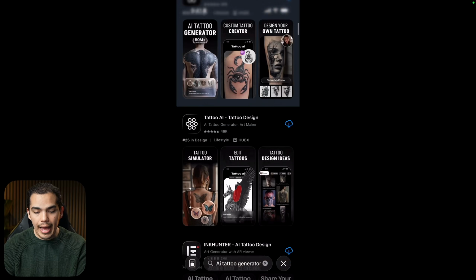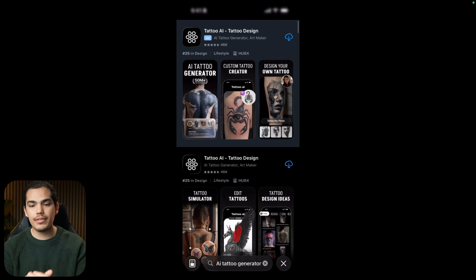So showing up at the top could convert real well. So in case you didn't know, you can actually buy ads on the App Store. Like the first one, you can see that this is an ad. And I'm thinking on trying this.